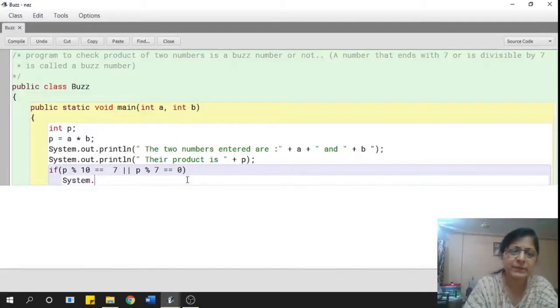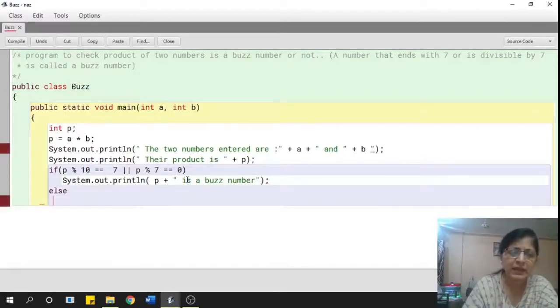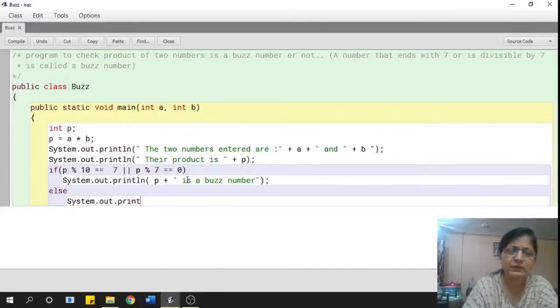It will say system dot out dot println, and we will say the number P plus is a buzz number. Otherwise, it should say P is not a buzz number. Else system dot out dot println P plus is not a buzz number.